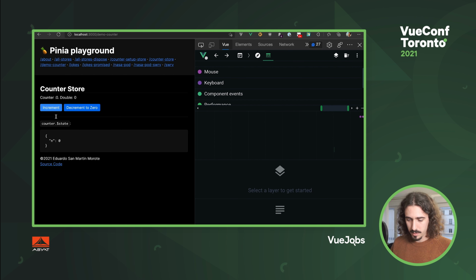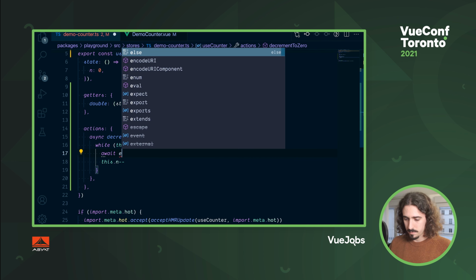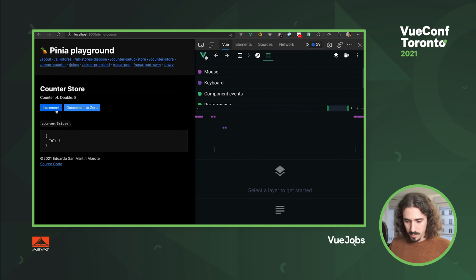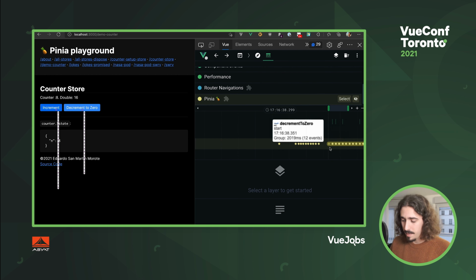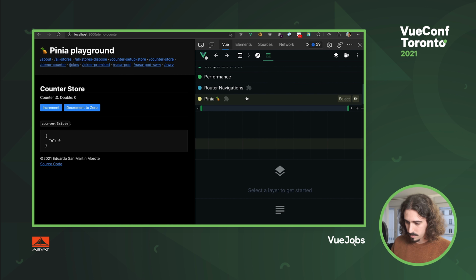Now if I click here, I can see how it goes down to 0 a little bit too quick. Right. If I don't use the delay function, it's not going to work. So here, let me increment a little bit, and now I can see how it decrements to 0. Now, what's interesting here is what happens in the timeline. So let me just clear it up so I can see a little better here. I'm going to increment a little bit here and then decrement to 0.